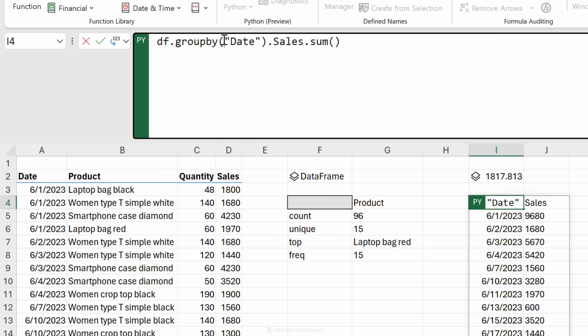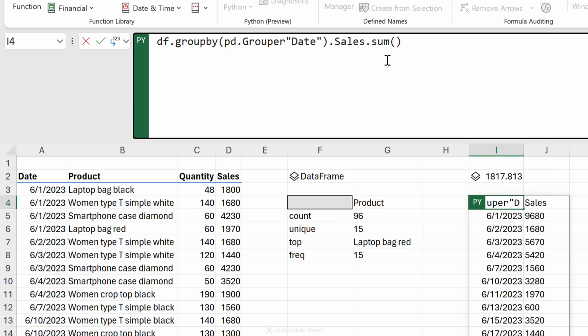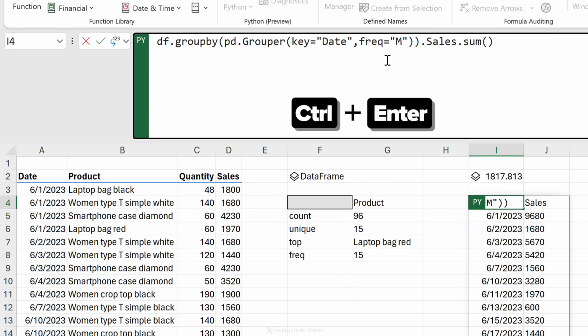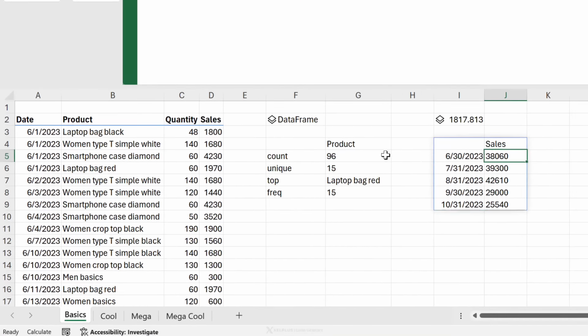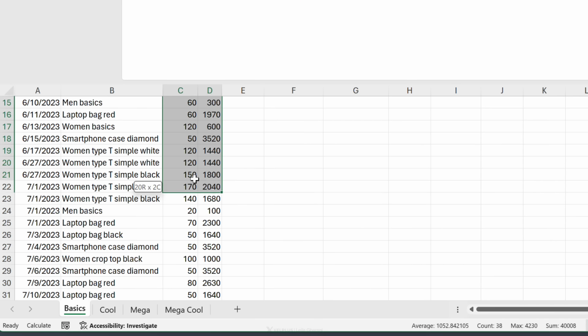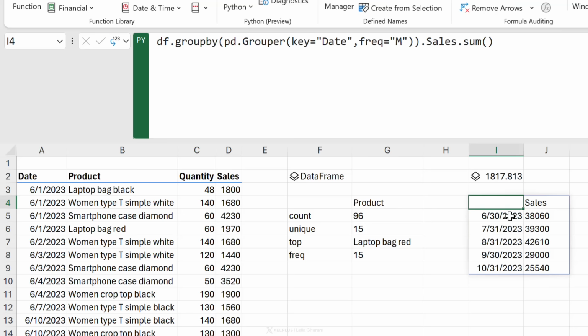Now, what if I change my mind and I want everything on a monthly basis? Well, check this out. I'm going to go inside group by, and I'm going to use a class called pd.Grouper. My key equals the date column, and my frequency equals, I'm going to put M here and close the bracket, run this, and I get my sales on a monthly basis. So total sales for June should be 38060. Let's just double check this. And we have 38060. Now, okay, you might say, well, a pivot table can do this. The great thing about this is that these are formulas.